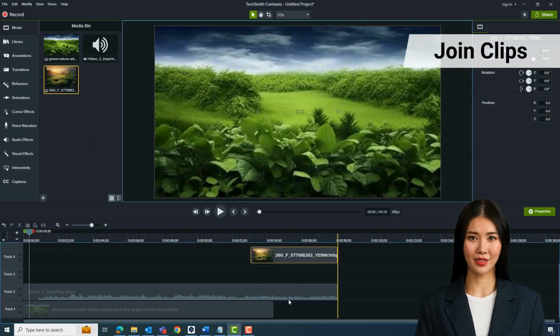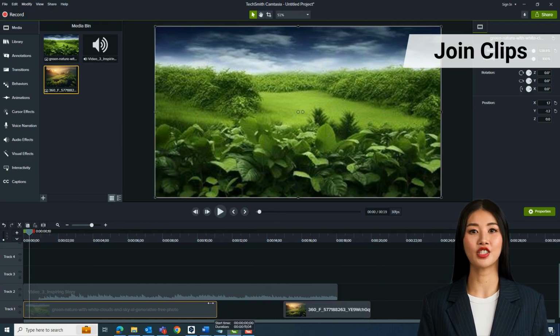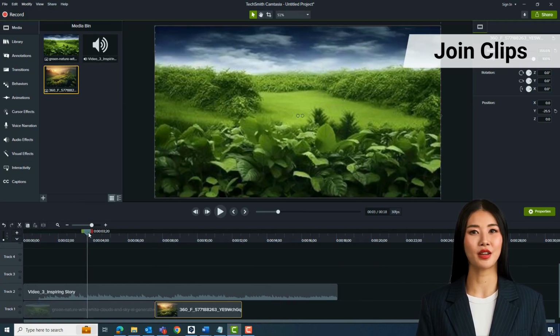To join clips together, select the clips you want to combine. Adjust the audio clips closer. Your clips are now joined and can be edited as one.